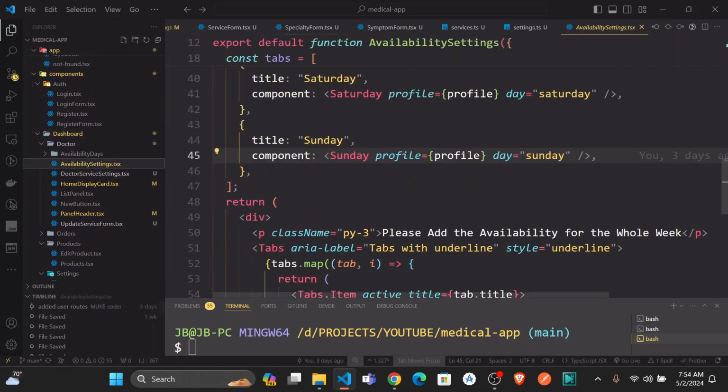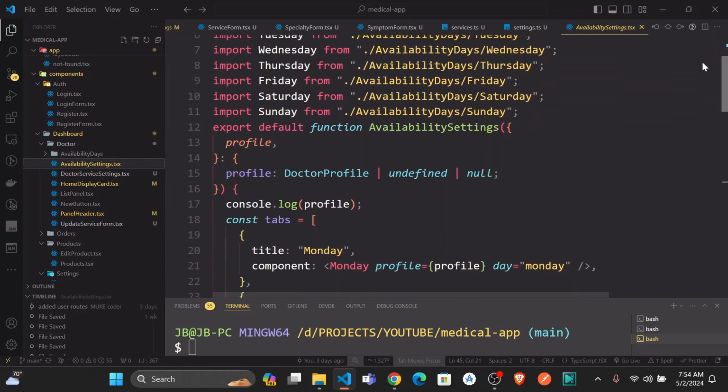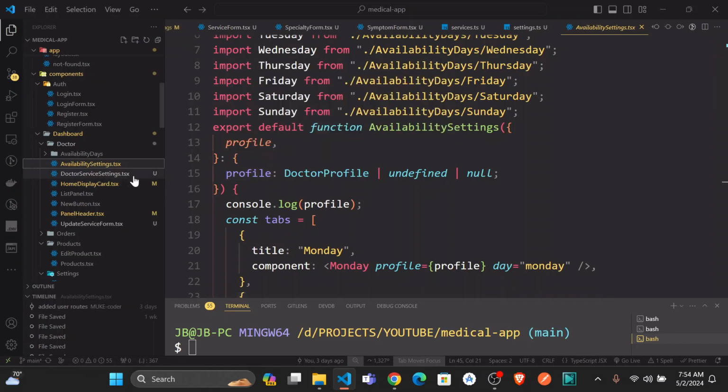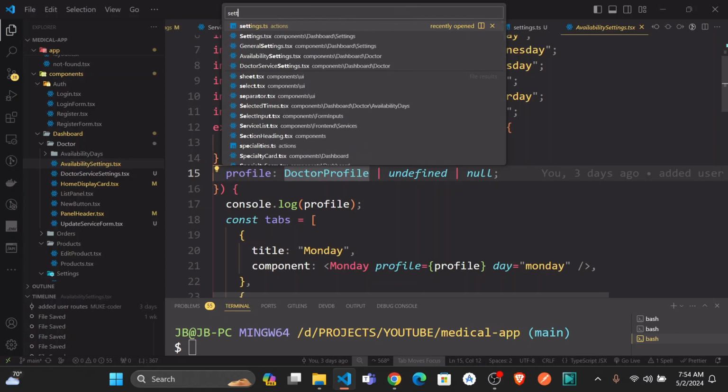Availability settings. I don't know where the form is located, but I'm seeing here availability settings text in a profile. Okay, so if we go to settings, can I simply go to settings? I'm just now getting tired, guys. So settings, component, so we have dashboard.